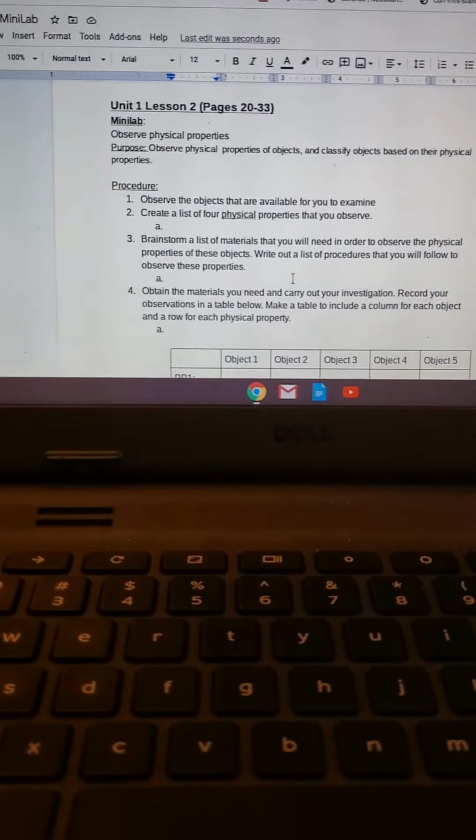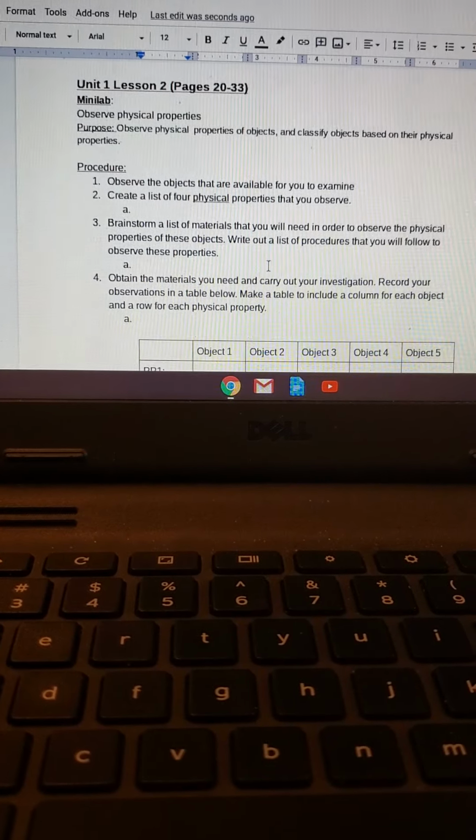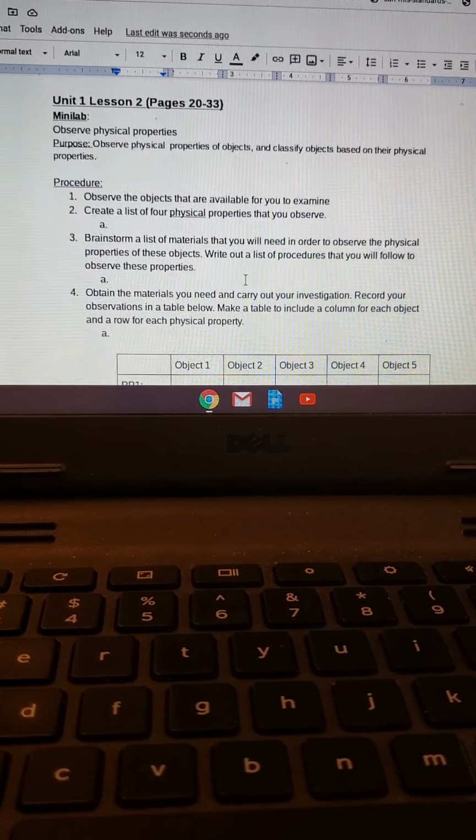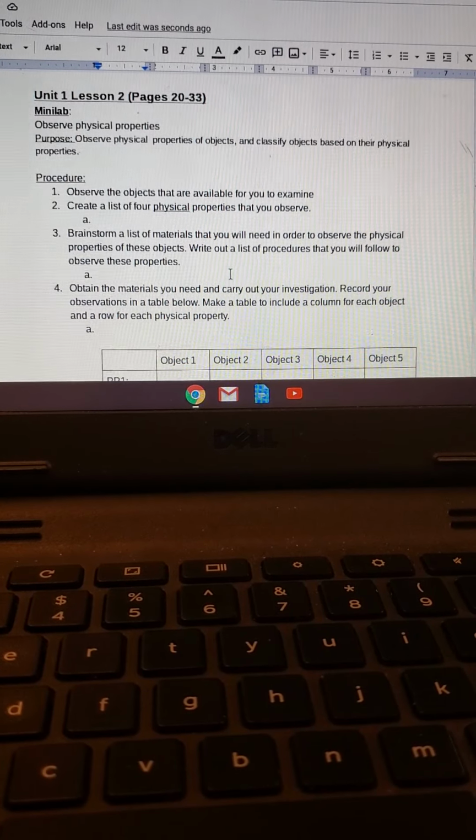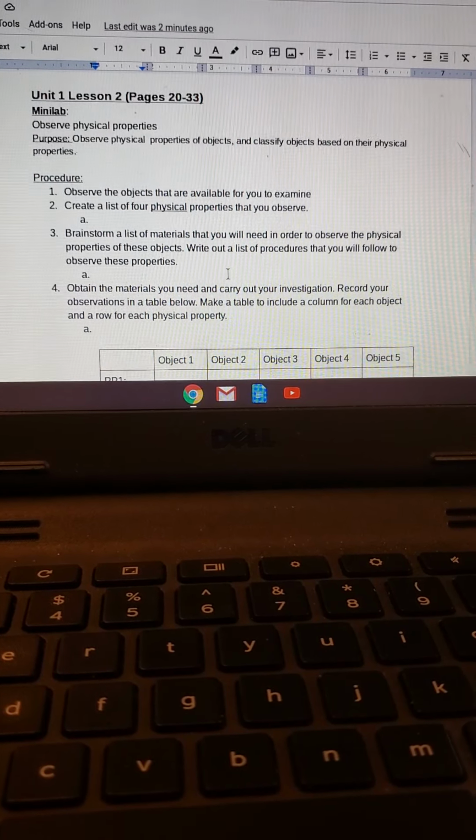This week we will be investigating physical and chemical properties. So we're going to start off with the mini lab. Let's get into it. Alright, so mini lab, observe physical properties. Physical properties is what we're going to start with. We're going to observe physical properties of objects and classify objects based on their physical properties.